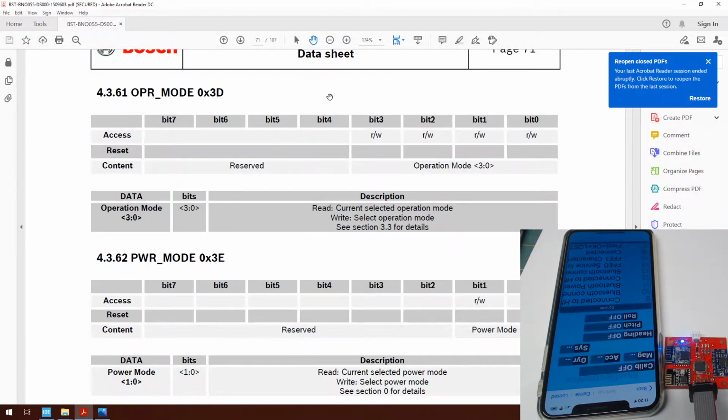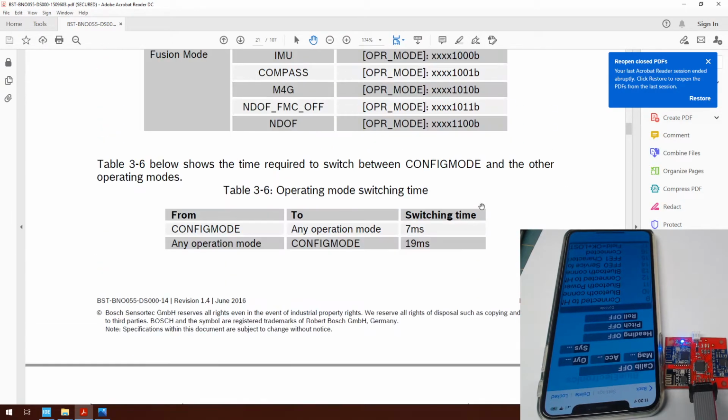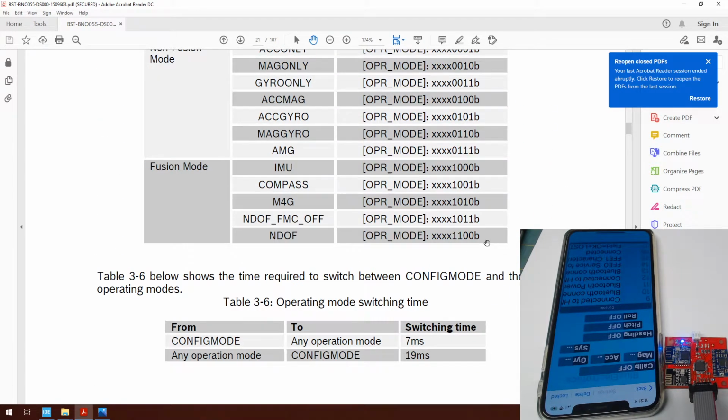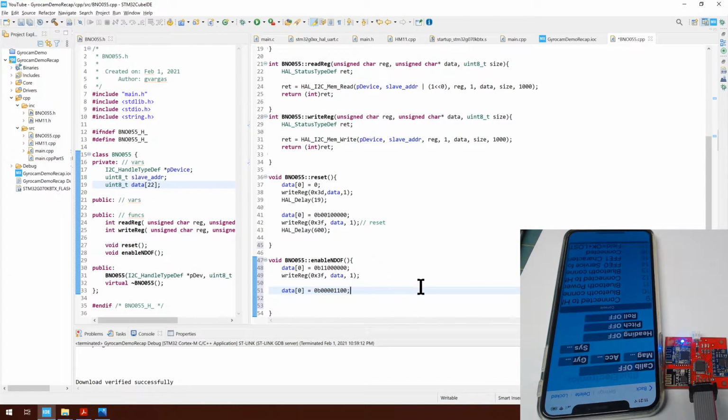If you remember on page 22, I think it was, or 29, this is what we're doing. We're setting the first 4 bits to 0, and then these 2 are the important ones, and then the other 2 to 0 for NDOF. That's what we're doing.